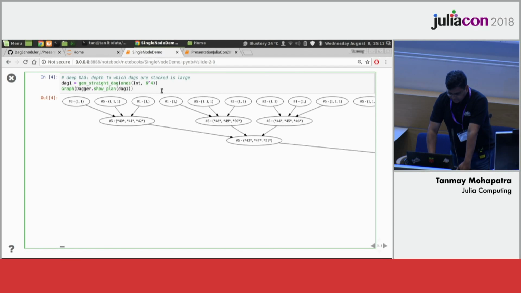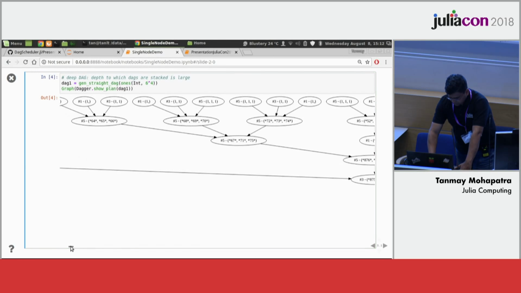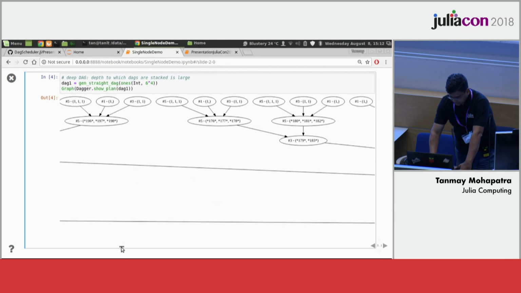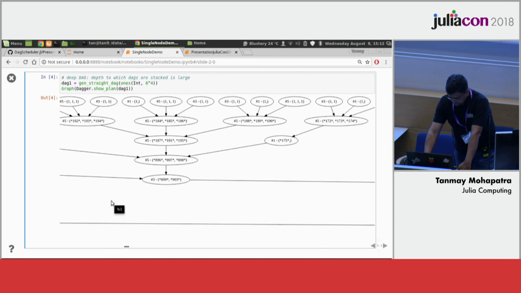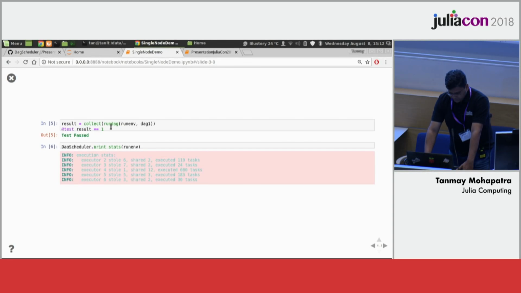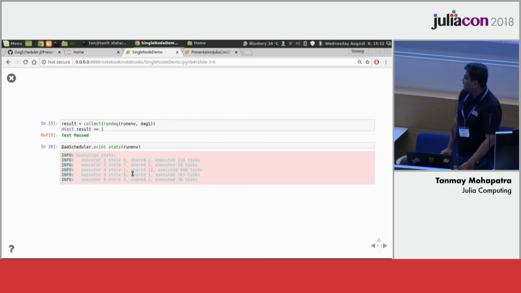And then here I have generated a DAG, trying to make it a large DAG. It's something like this. It has around 4 or 5 layers. And yeah, it's pretty big. When I run it, I'm just checking the result to be same. And I can also see how the tasks got distributed.